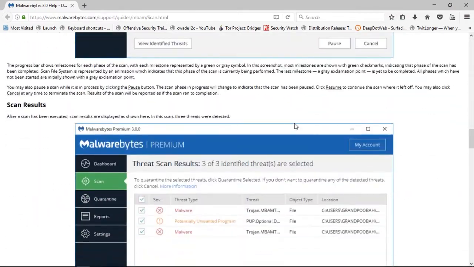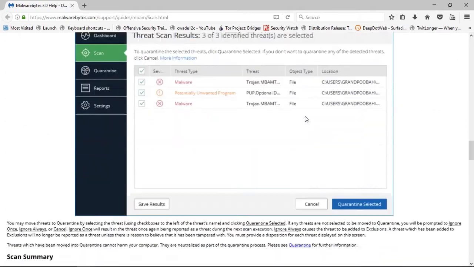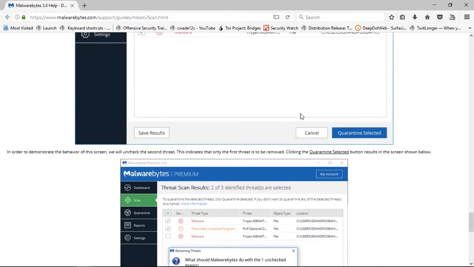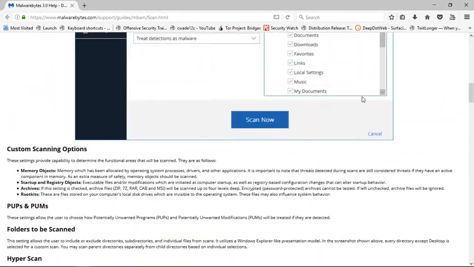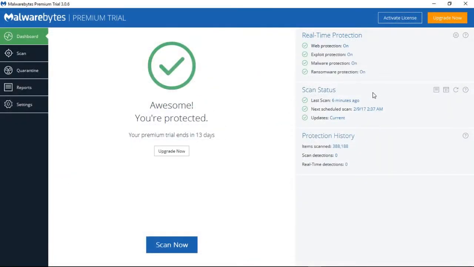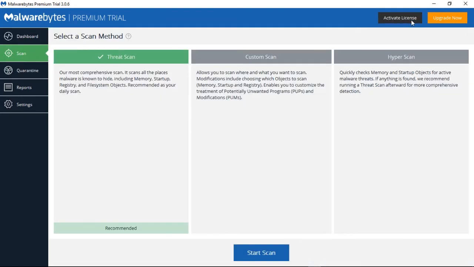They added a lot of stuff since the last review I did for YouTube. So they've gotten a lot better at providing information for their software here. So yep, you can go ahead and activate it. Let's see, activate license. Let's see, upgrade now. Let's see how much it is for 3.0.